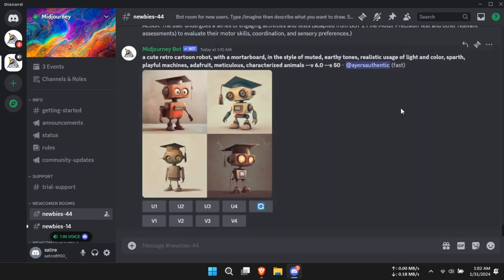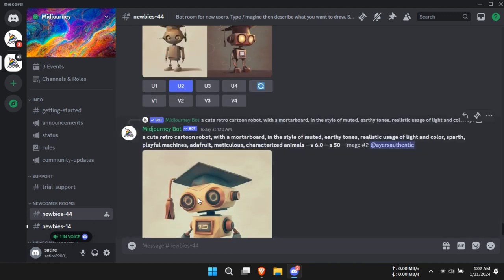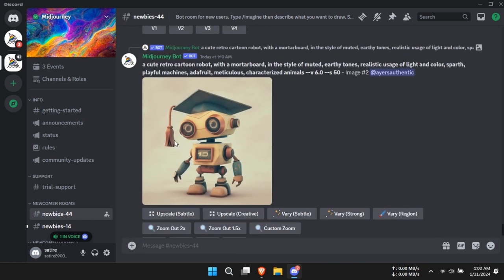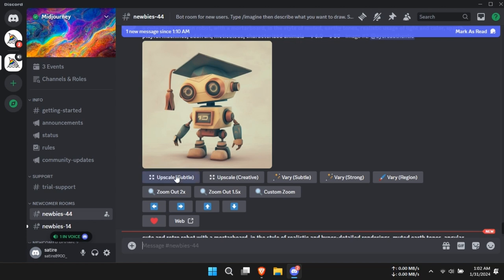Don't be afraid to inject a bit of chaos into your prompts. A controlled level of unpredictability can lead to some truly unique and inspiring results. Play around with different chaos values to find your sweet spot.